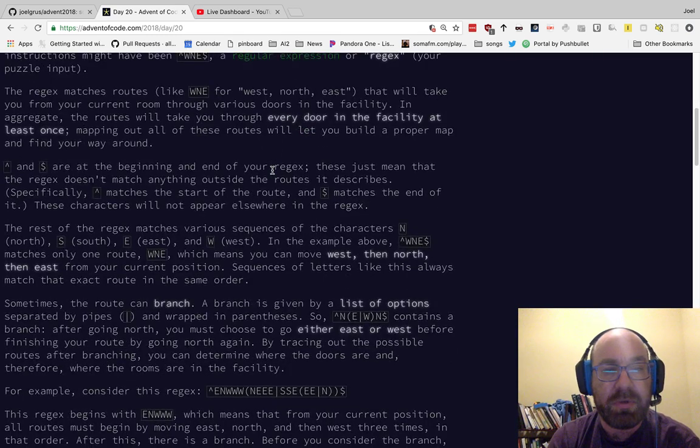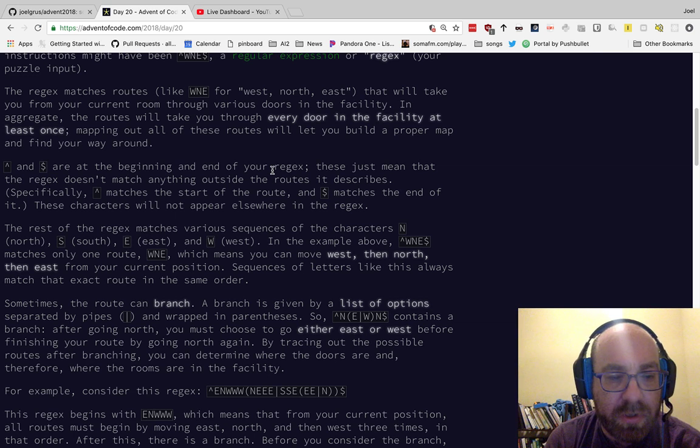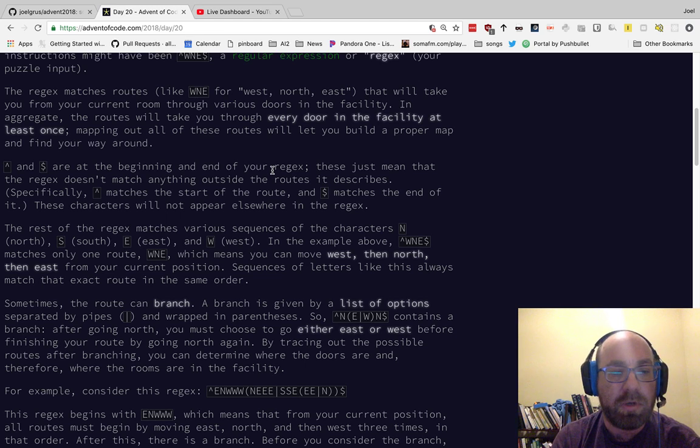These characters will not appear much in the regex. So the regex matches a sequence of the characters north, south, east, west. In the example above, west, north, east matches only one route: move west, then north, then east. Sequences of letters like this always match that exact route in the same order. Sometimes the route can branch. A branch is given by a list of options separated by pipes and wrapped in parentheses. So, a regex that starts with north, then east or west, contains a branch. After going north, you must choose to go either east or west before finishing your route. By tracing out the possible routes and branching, you determine where the doors are and where the rooms are.